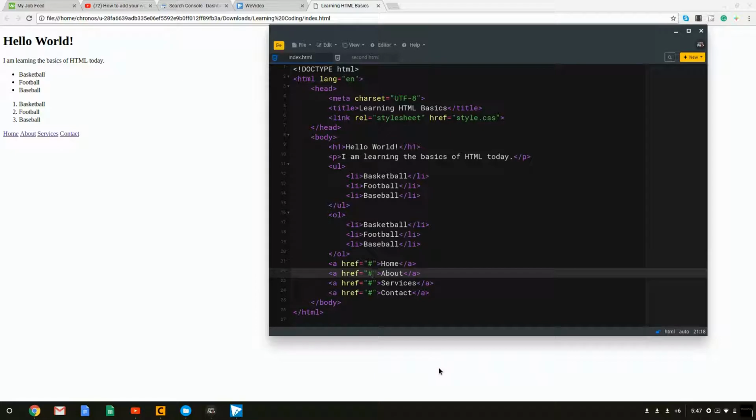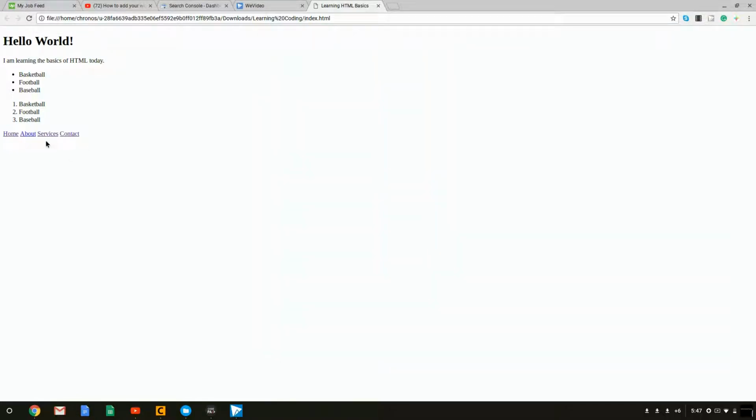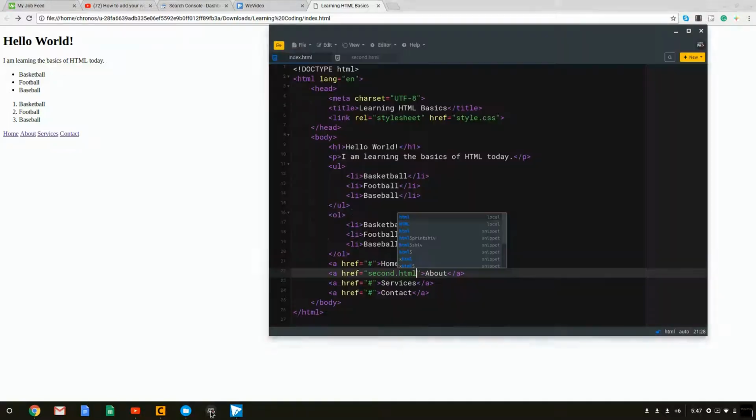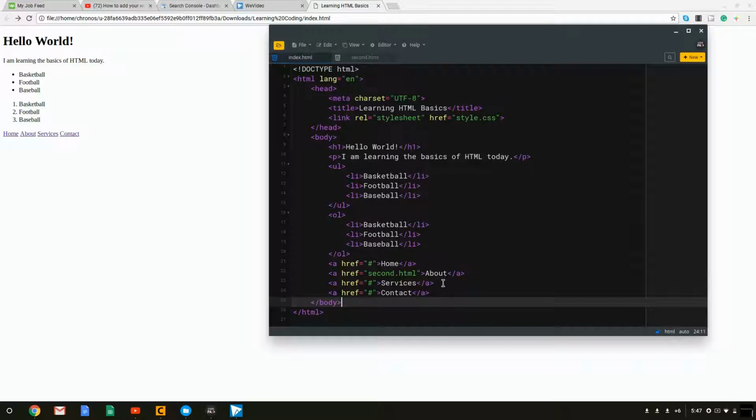And then we'll go to About, just to show you this. What you would do is get rid of the number symbol, and you would do second.html. Save that. Let's go back here. Click About, and it'll bring you to that page. So that's how you use links to link pages. You do that for every page. That's pretty much it. That's pretty much the basics.